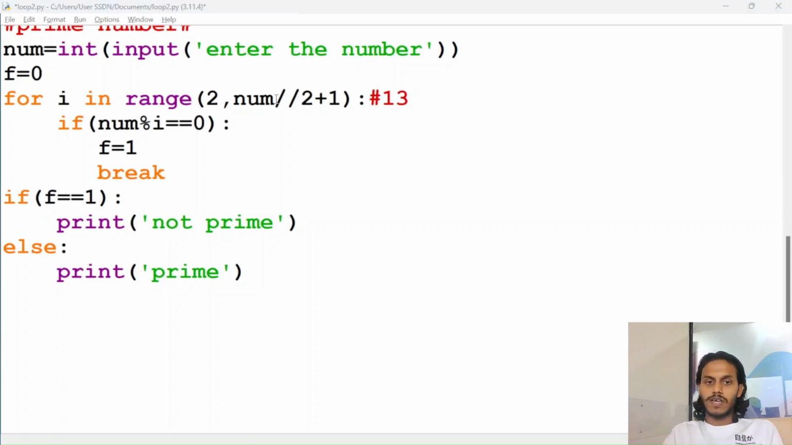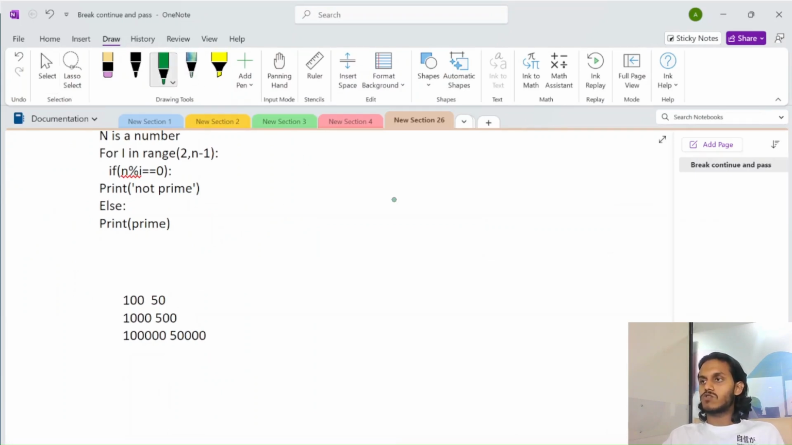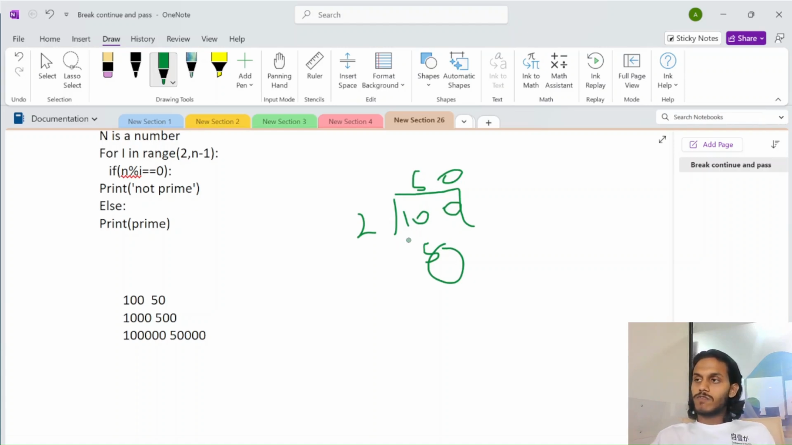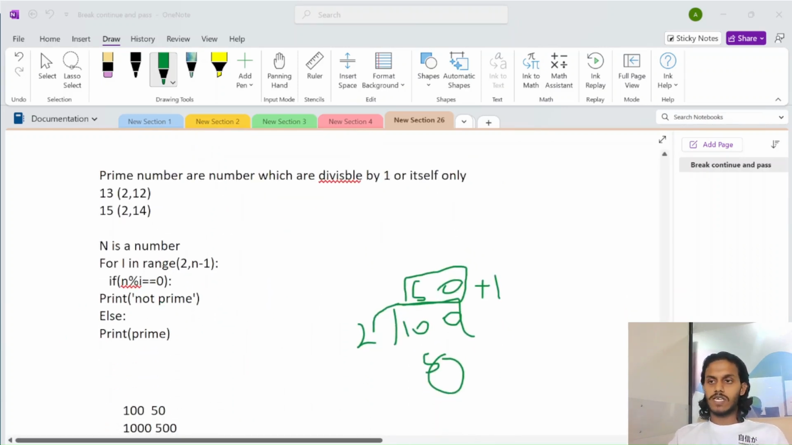Let me just explain it to you again. If I'm talking about 100, if I divide 100 by 2, it will become 50. If I use the range from 2 to 50, it will go from 2 to 49. I want to add 50 also, so I will use 50 plus 1. So that is the reason why I have used that plus 1 in my code.